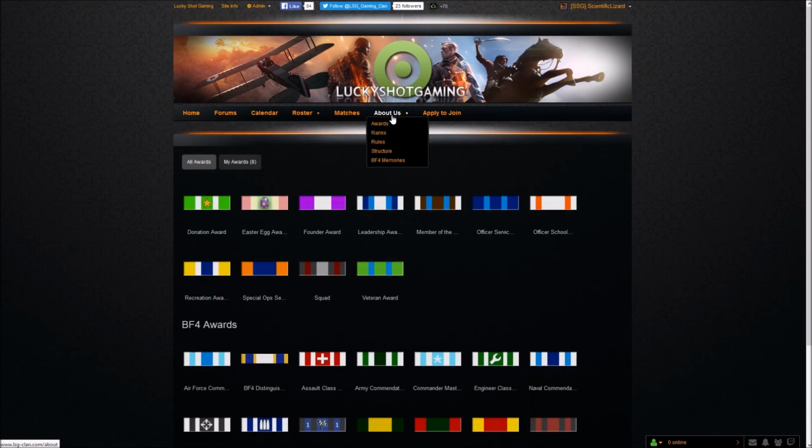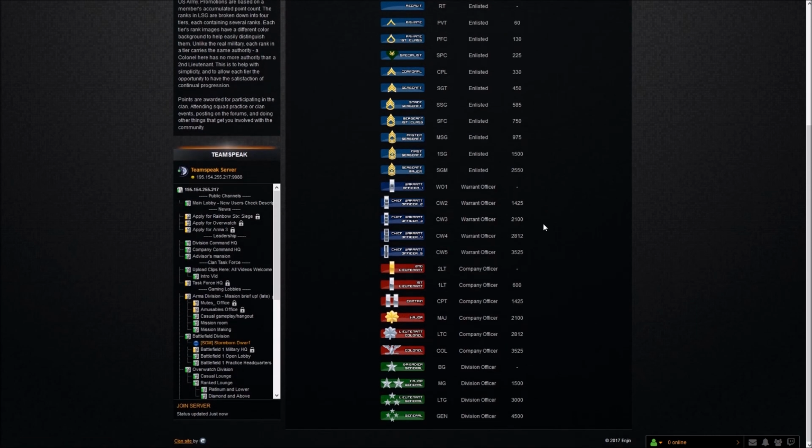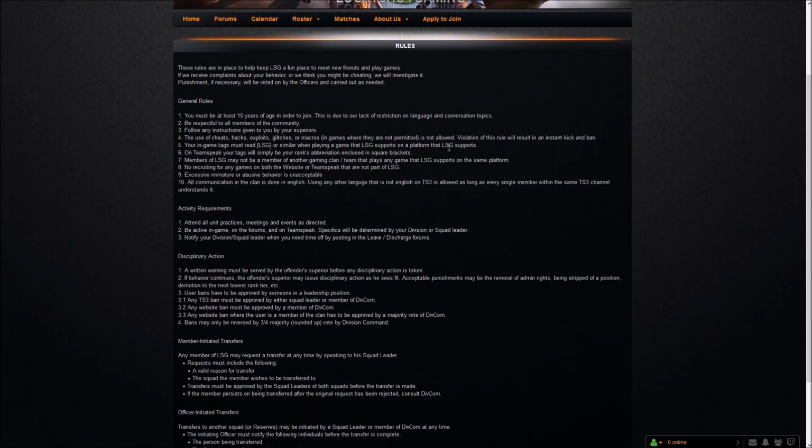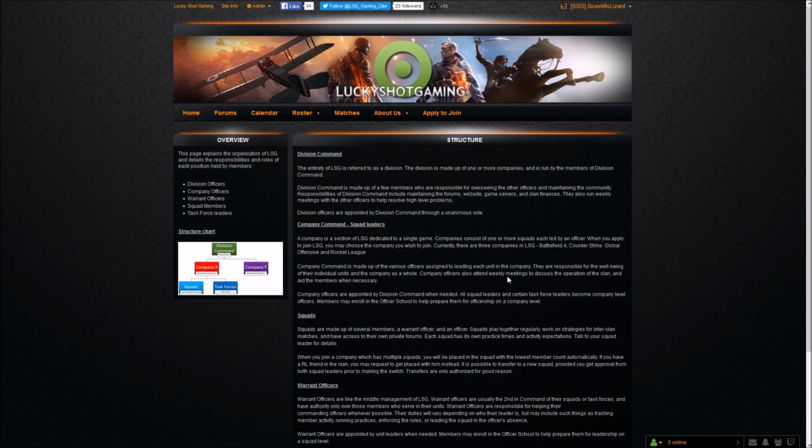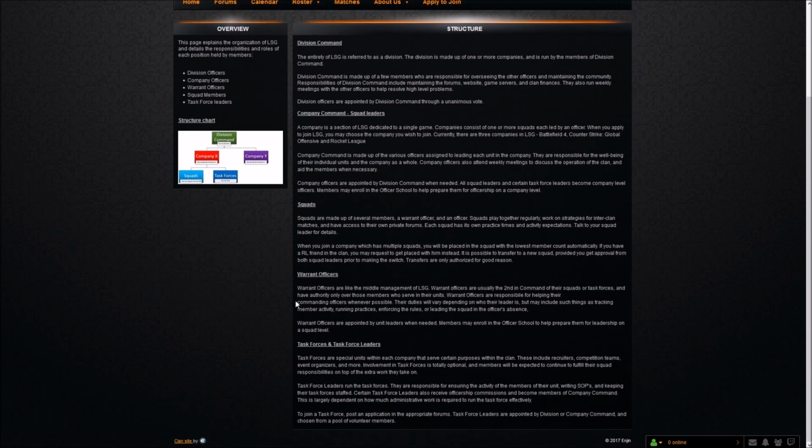The last more important part is the About Us page. You have a lot of sub pages here, one of them is the awards and the ranks that you can get, as well as the general rules within our clan and how the structure in our clan works with division command, company command, warrant officers and task force.